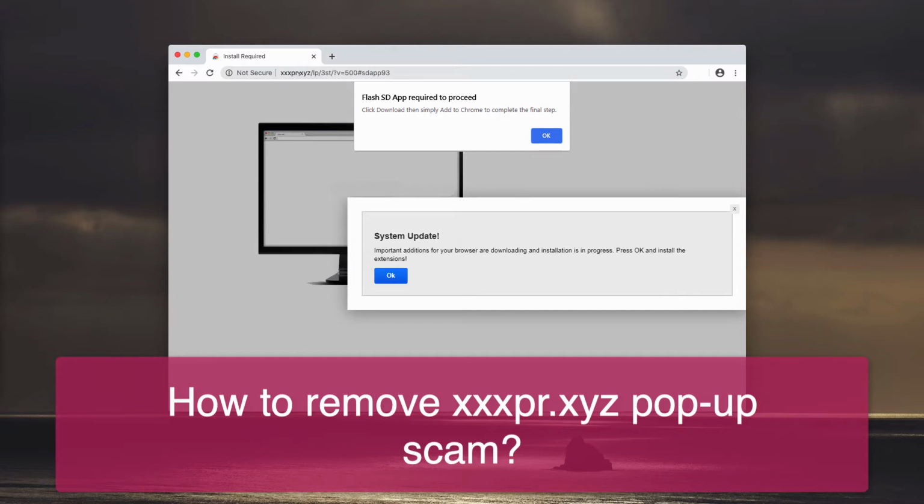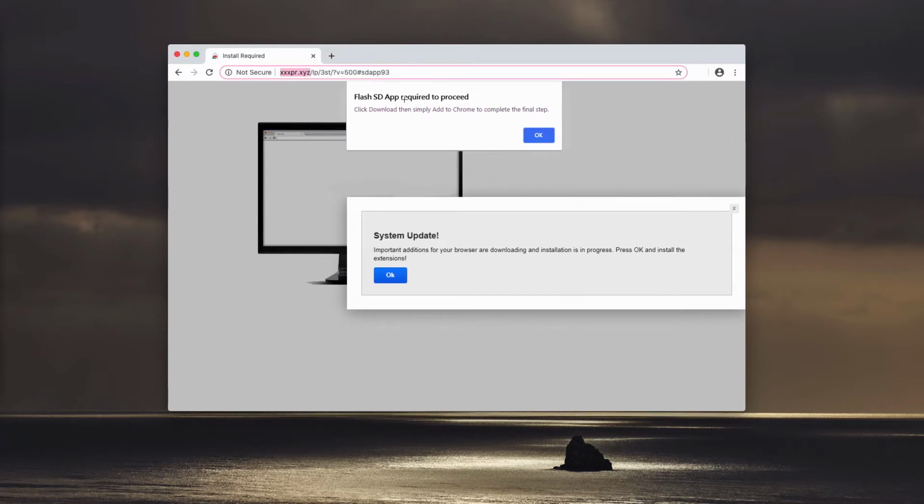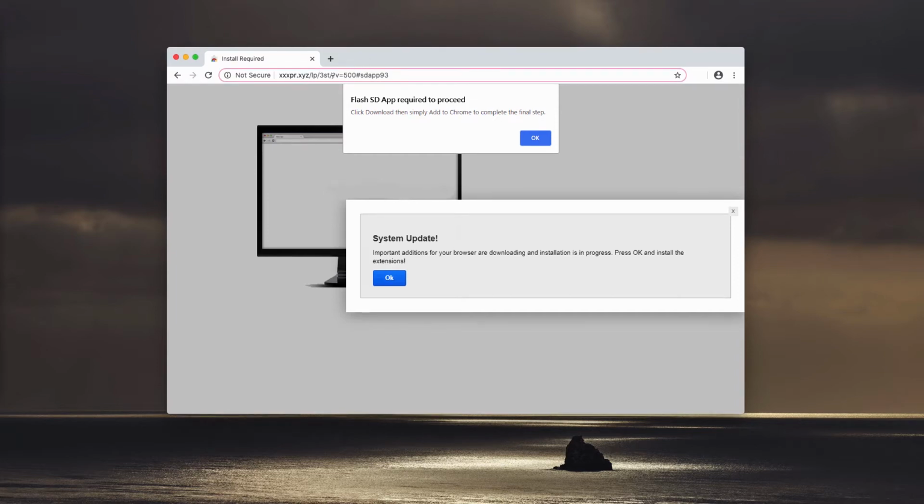It comes from the resource called Xxxpr.xyz. The pop-up indicates that there is some Flash SD app that is required for you to be installed into your Google Chrome. And by the way, these Xxxpr.xyz pop-ups mainly attack the Google Chrome browser. Well, sometimes Firefox is also under attack, but most often it happens through a different resource, by the way. Currently, Google Chrome is the main target.